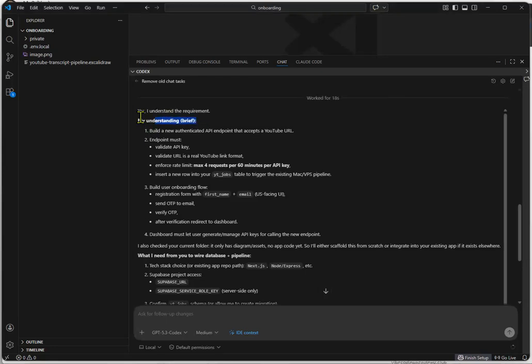So this is its understanding of the requirements. Now, anytime you use AI and you're giving it some instructions, always ask it to repeat its understanding, and then you need to validate its understanding. Okay, so number one, this is its understanding. Build a new authenticated API endpoint that accesses a YouTube URL. The endpoint must validate the API key, validate the URL is a real YouTube link, enforce rate limits, insert a new row into this table.